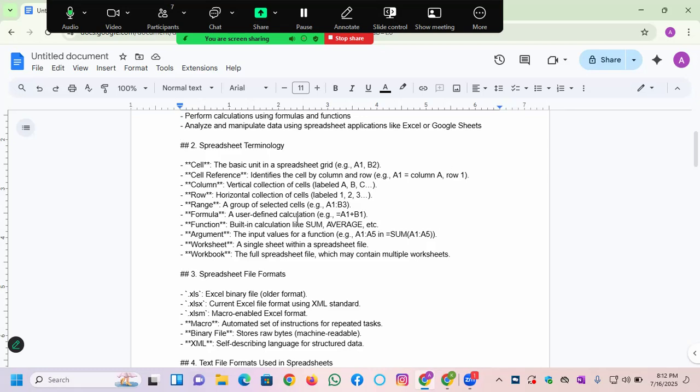Then formula, a user-defined calculation, right? Anything can be a formula, so you can use a formula to do a lot of things. Now function, a built-in calculation like sum or average. Those are already embedded in Excel and Google Sheets normally. Then arguments, the input values for a function. For example, in =SUM(A1:A5), A1 to A5 is the argument.